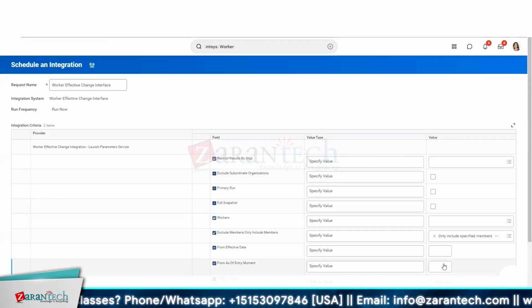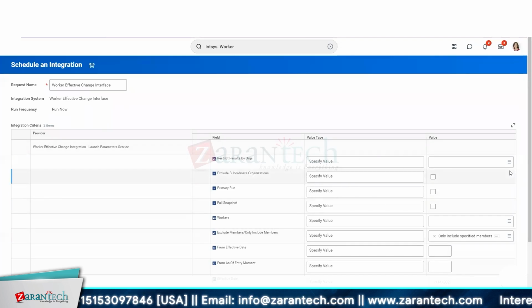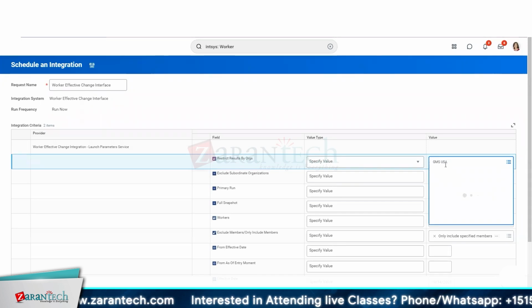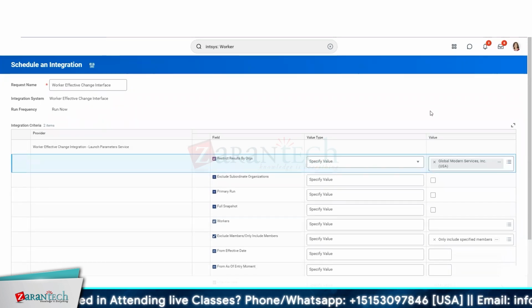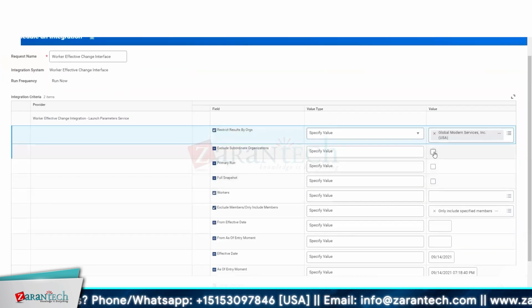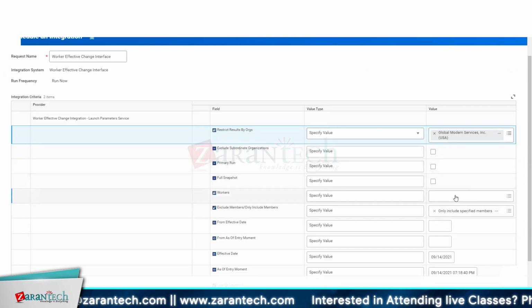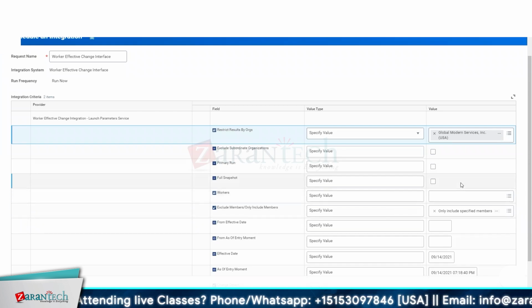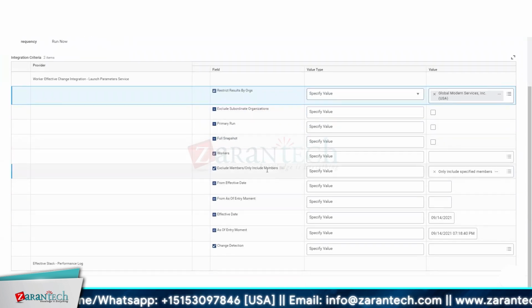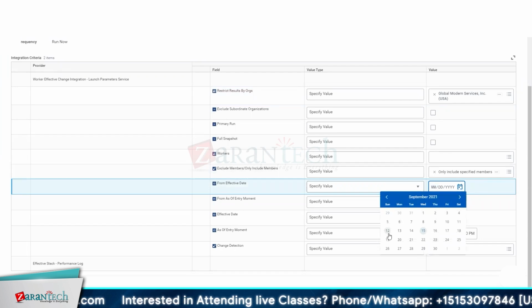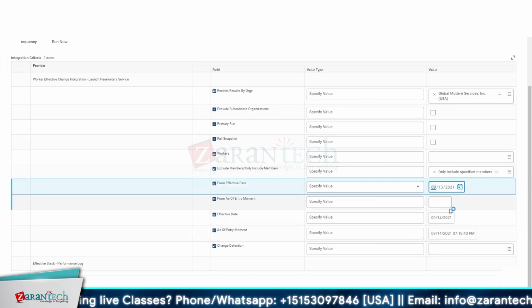So going back to the integration, restrict results by, say, organization. I'm going to select GMS USA. If I need to exclude a subordinate, I can do that. Is it a primary run? Is it a full snapshot? If I need to send it for specific workers, I can set it up, or I can exclude it. Exclude members only, include members only. So include specified members from effective date. Say I want it to run from, say, Thursday.